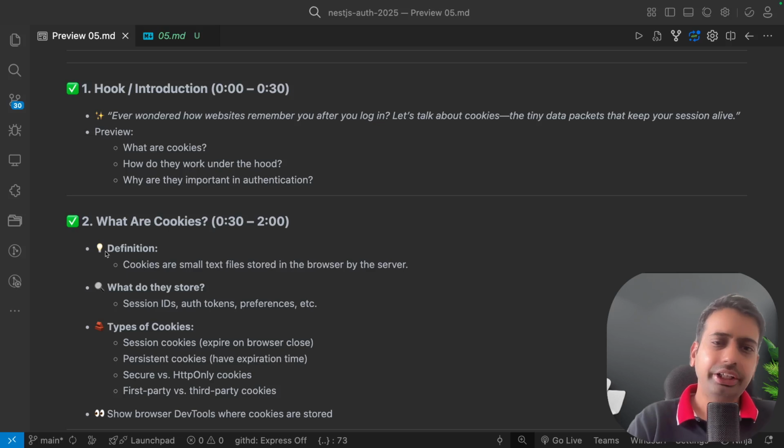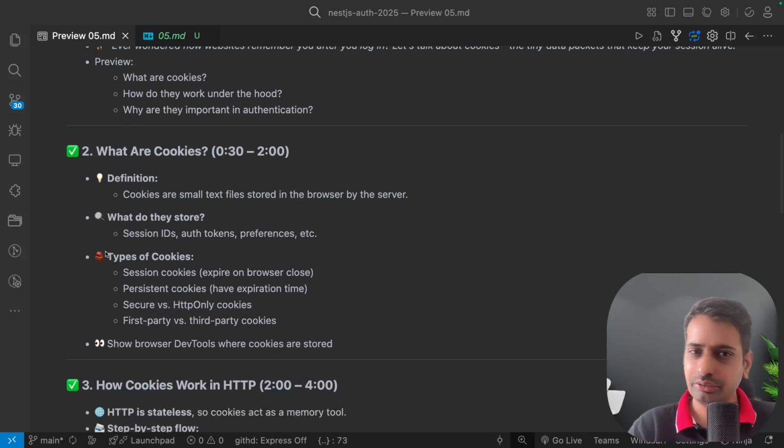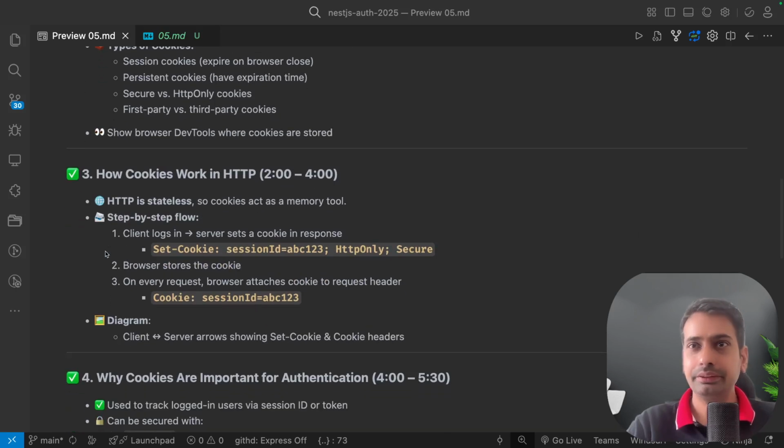Cookies are small text information sent by the server and stored at the browser. What information do we store inside cookies? Maybe an auth token, preference, session ID, user ID, or something like that. What are the types of cookies? You can say session cookies, third-party cookies, secure HTTP only cookies, persistent cookies, which have an expiration time, right?